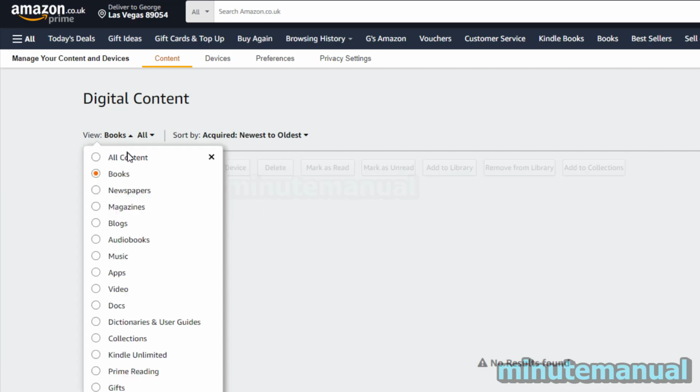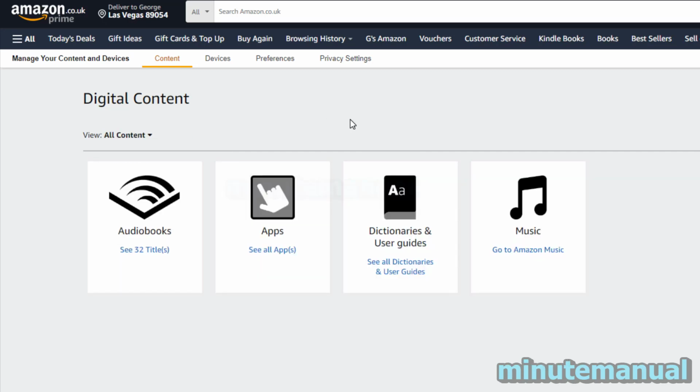I personally only have audiobooks, and I probably should get a Kindle, but time will tell. So that is how you find your Kindle library on Amazon.